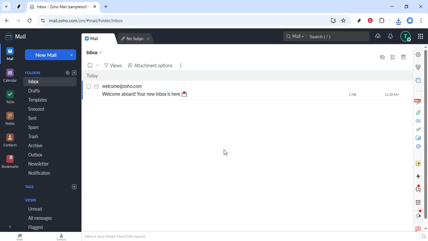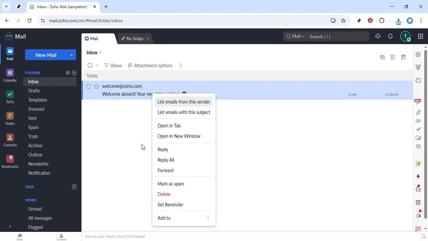If you don't see the Save As option, double check that the email is fully open and that you're using the message toolbar, not just the list view. And remember to store downloaded messages securely, since they may contain personal information. That's it. Your email, along with the sender's details, is now saved for easy access whenever you need it.